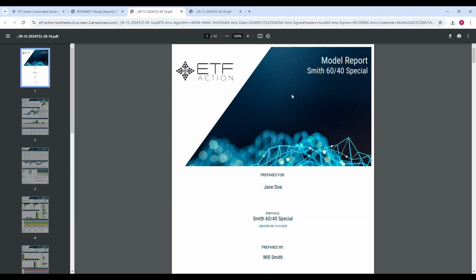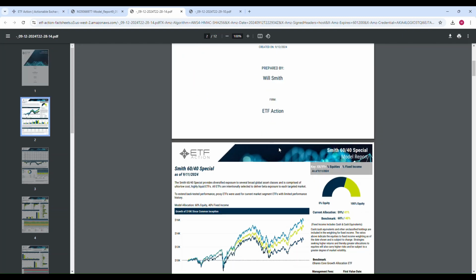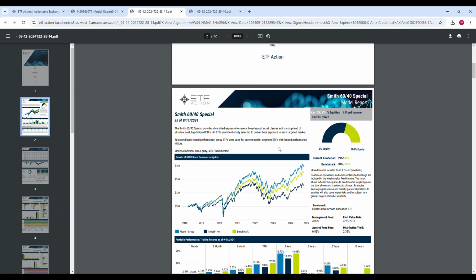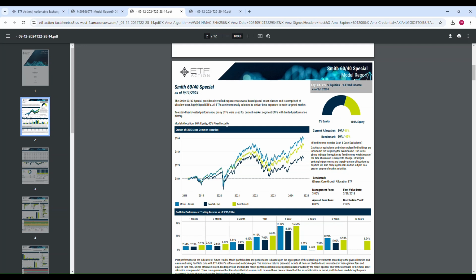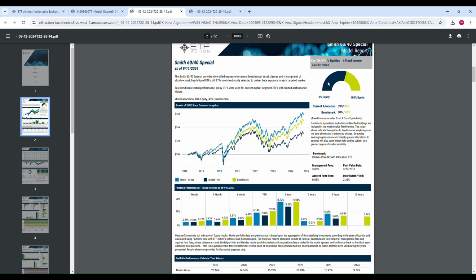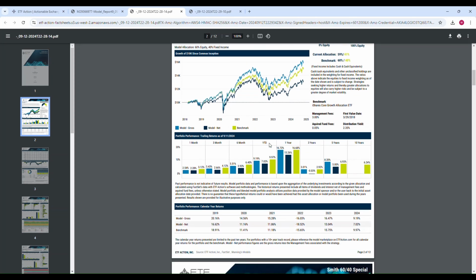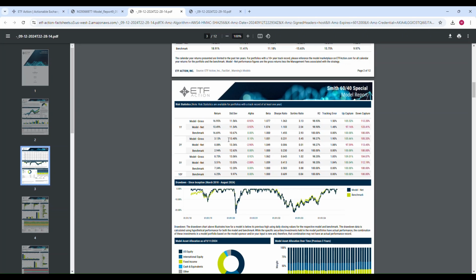Here is the model report. So as you can see here, we've customized this a little bit for our potential client. This is going to be very similar to the fact sheet, but it's going to go a little bit more in depth. So again, we've got our description. Again, our asset class overview, growth of 10K for gross and net versus the benchmark, portfolio performance, risk stats.